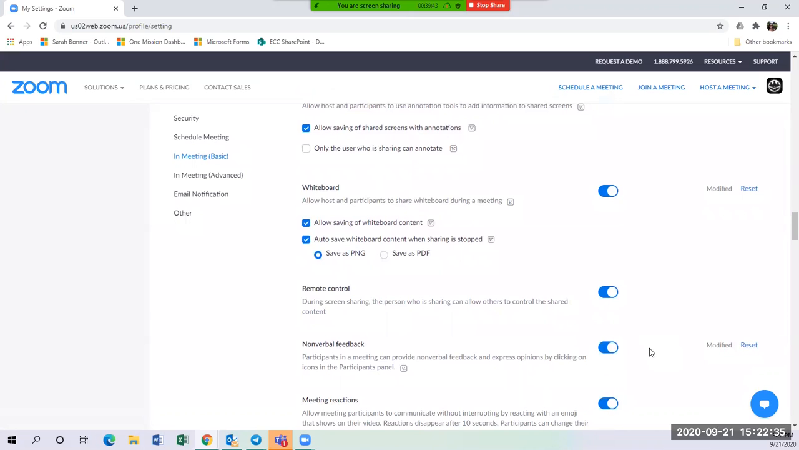We have the remote control function on. You can give control over to other people. Again, we don't really use this a whole lot, but I haven't really found that it's hurt us to have it on. So we just leave it on.